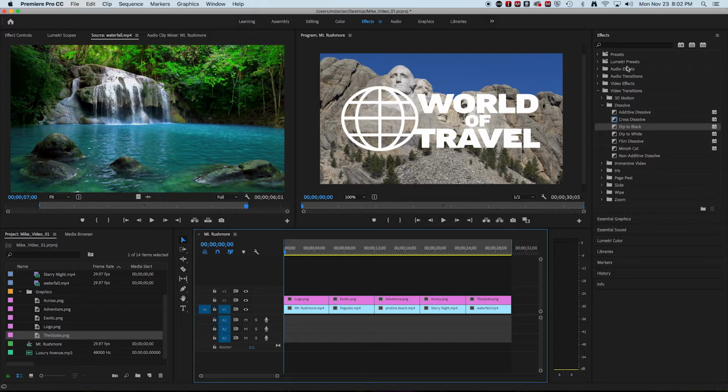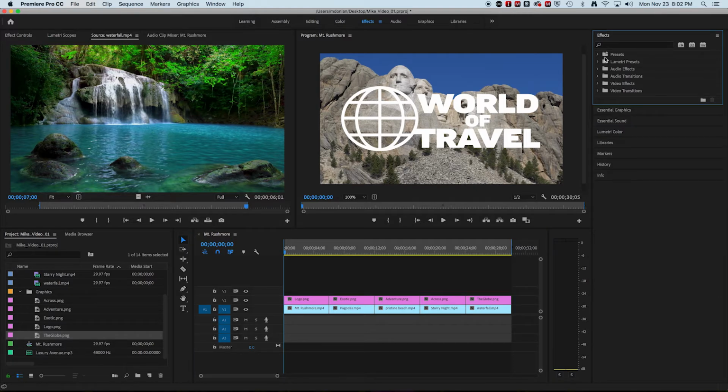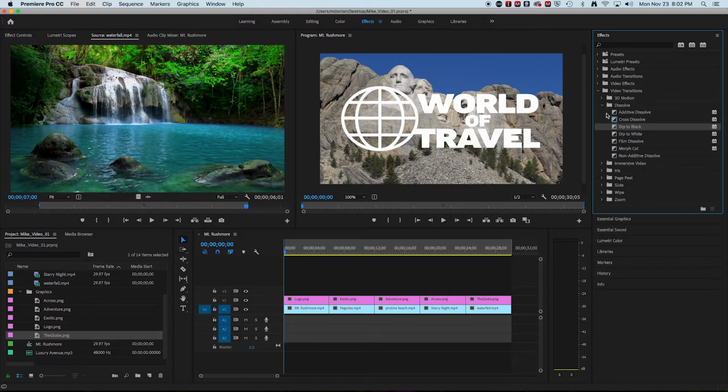So up here in our effects window, let me close those down so you can see where those came from. In our effects, you're going to see that there's a folder called Video Transitions, and we're going to open that up, and in there we have Dissolve, and in there we have Cross Dissolve. So what we're going to do is pull a Cross Dissolve down, and we're going to drop that right on top of the intersection between these two clips.